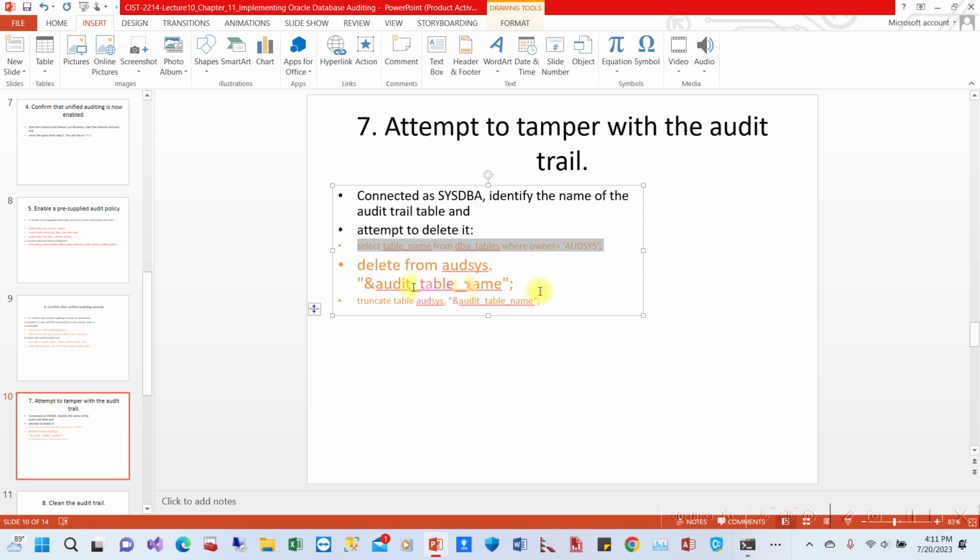Copy that and we paste. Pay attention how it is typed. There is no space between the quotation mark. The ampersand means it's gonna prompt you to put the table name. So we're gonna pick this table, copy this table, you press enter and hit paste, hit enter again. It said you attempted to delete the unified audit trail and it will not allow you. Okay, but that is the activity.